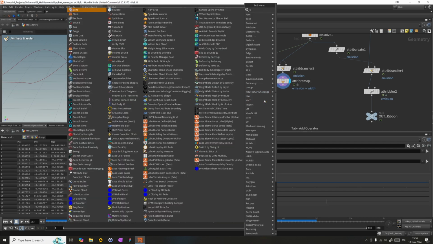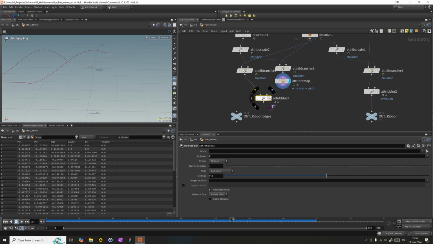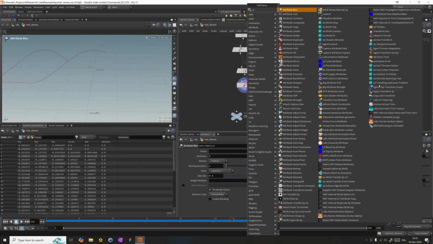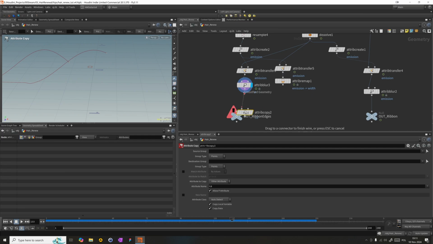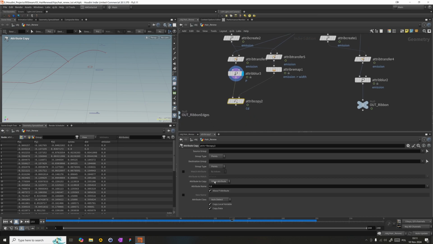and this original emission, blur it, and do attribute copy into this, steal the width, because you don't want to merge them, because that would multiply, like get another geometry in there. We just want the width attribute.